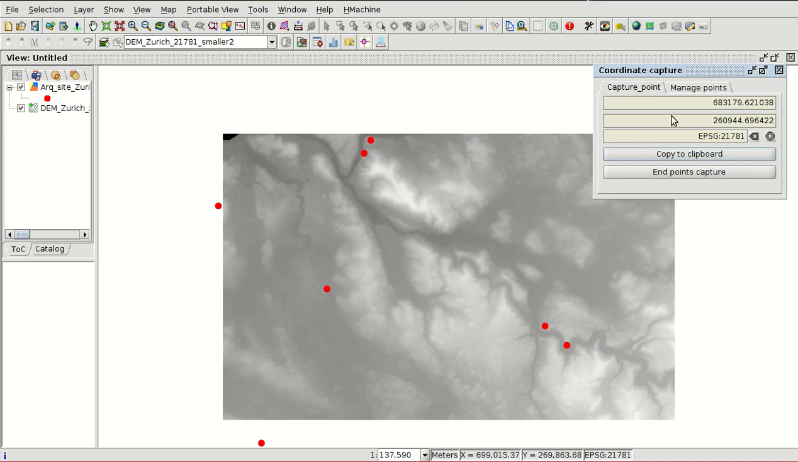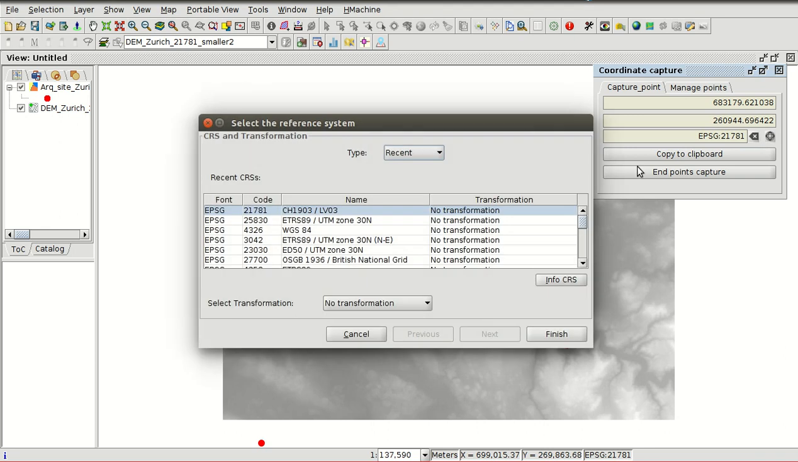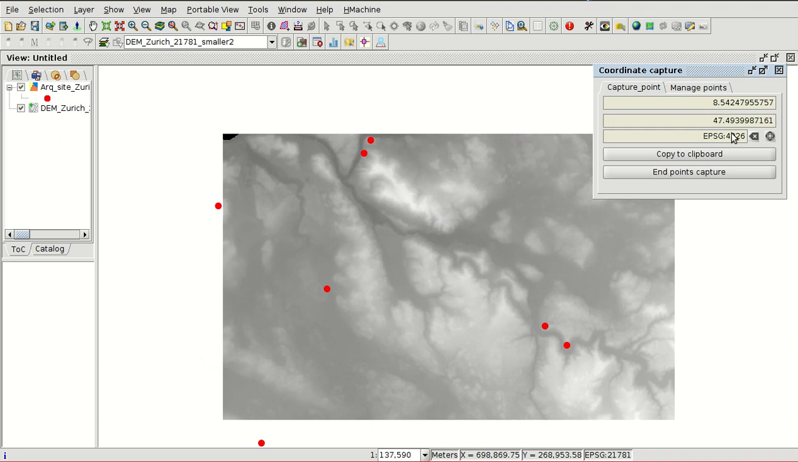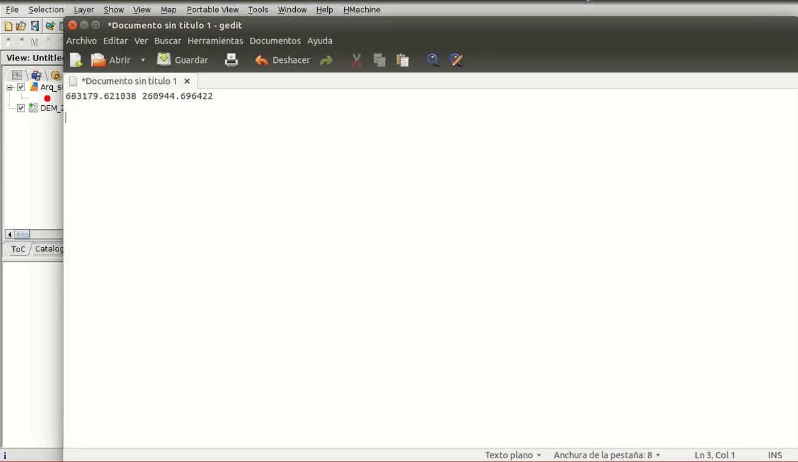I go back to gvSIG, and we also can change the reference system. For example, I'm going to select this one, geographic coordinates, WGS84, and if I click on any point on the view, I get the coordinates in latitude and longitude. So if I copy the coordinates, they are geographic coordinates.